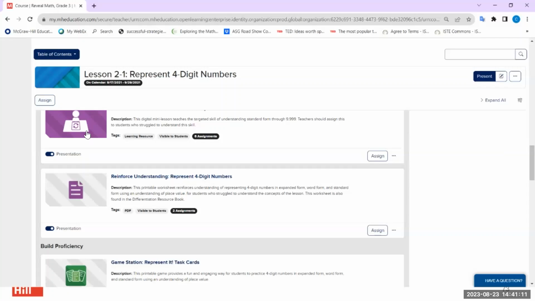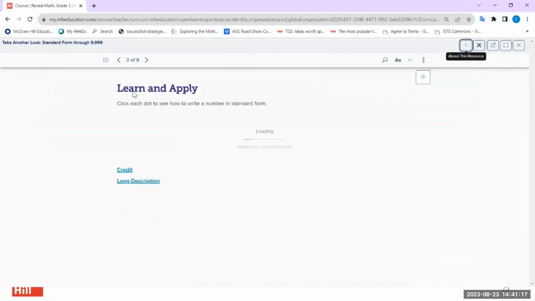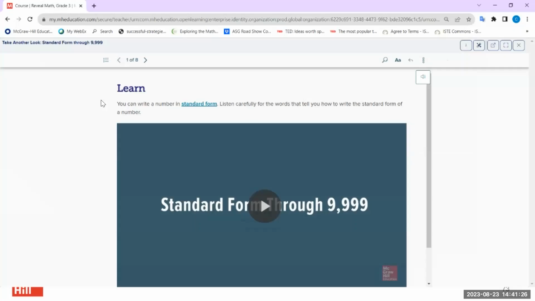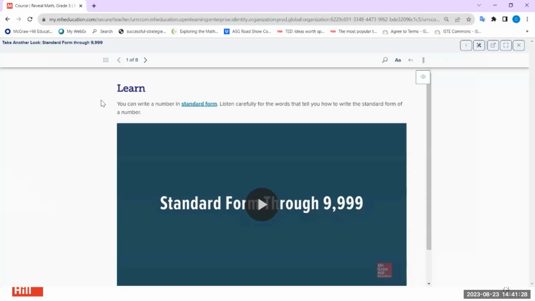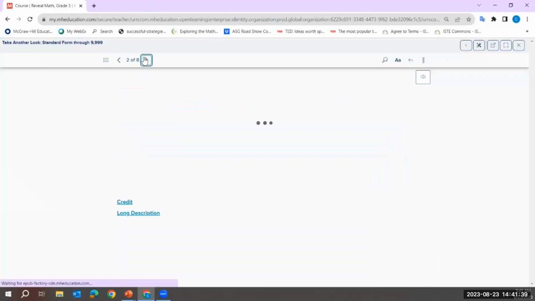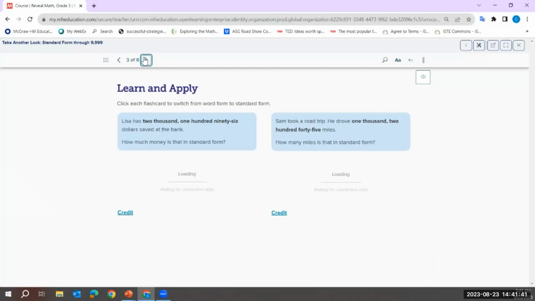And if you haven't checked out this Take Another Look, I encourage you to definitely check those out, because basically it is a 3-step mini lesson. It's going to give students a chance to learn, maybe using a different set of manipulatives. Like, for example, we used base 10 blocks whenever we introduced place value. Maybe in this video, it might introduce the place value chart. And then students will work through and they'll learn and apply.